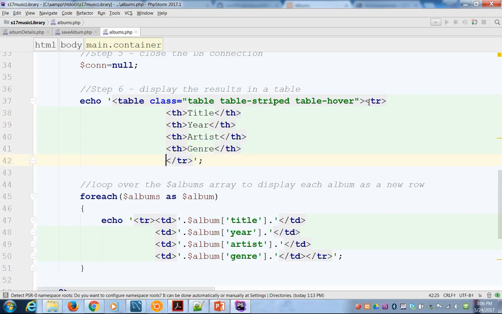So if I want to add in another column header, I'm just going to say table header, and in here I'm going to say delete. Hit save. And then down here we're going to do something similar. Okay, so this is the table header, and then for each album we're going to display the title, year, artist, genre.